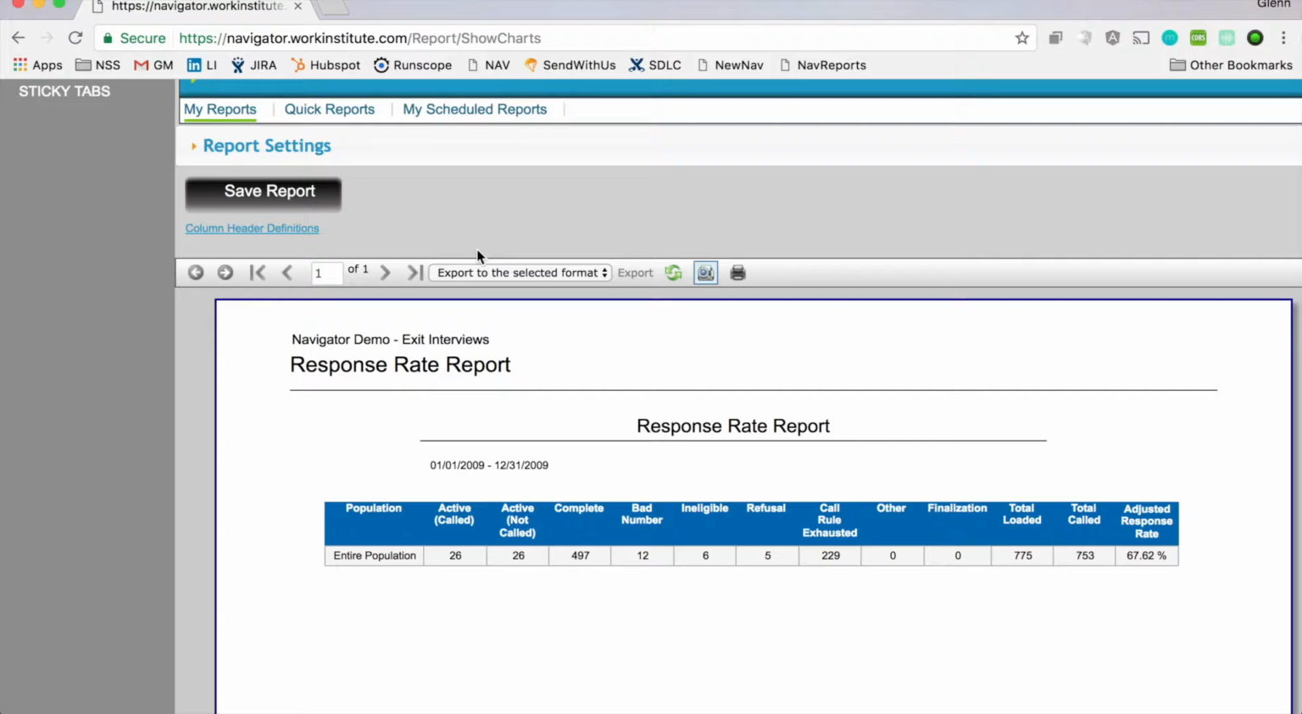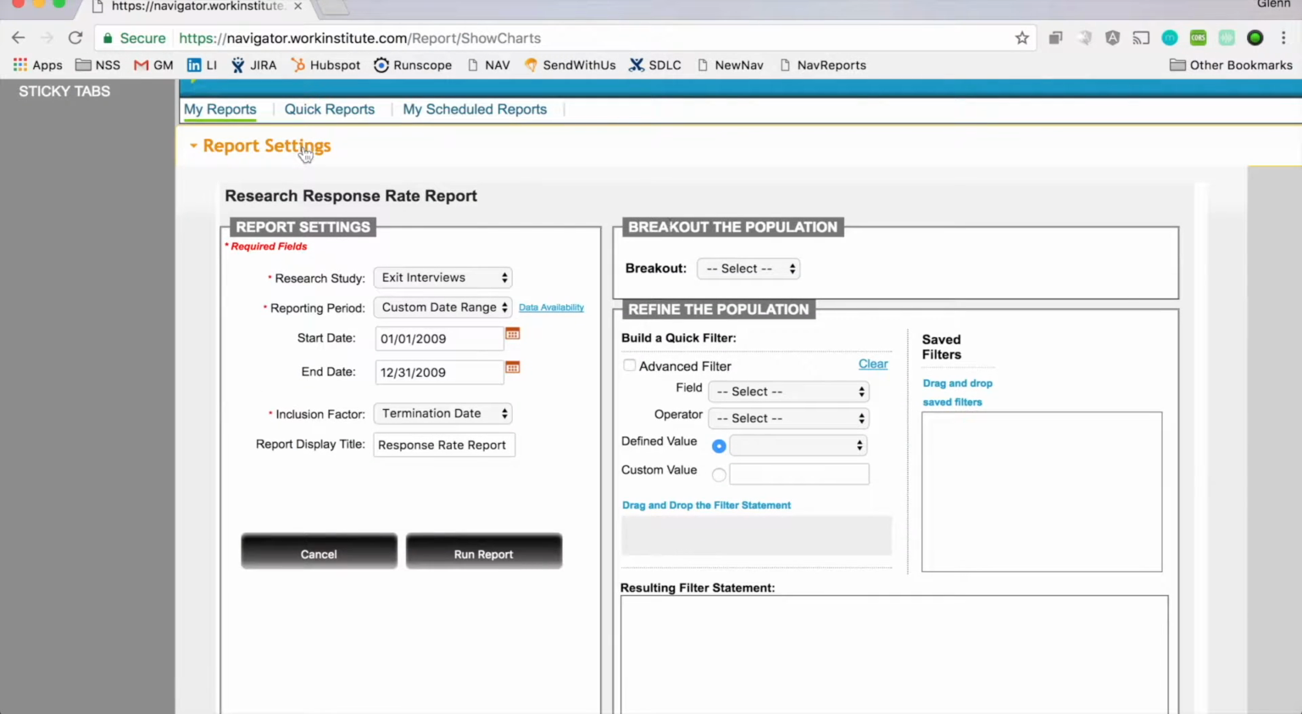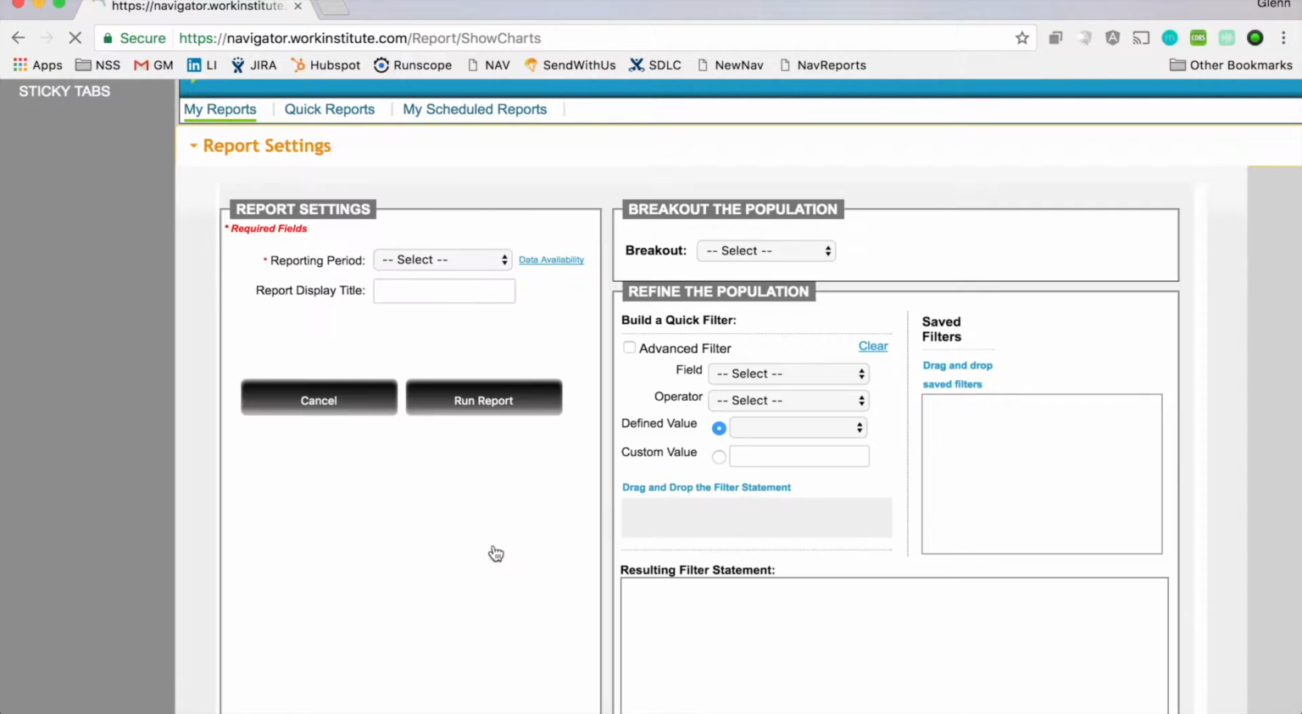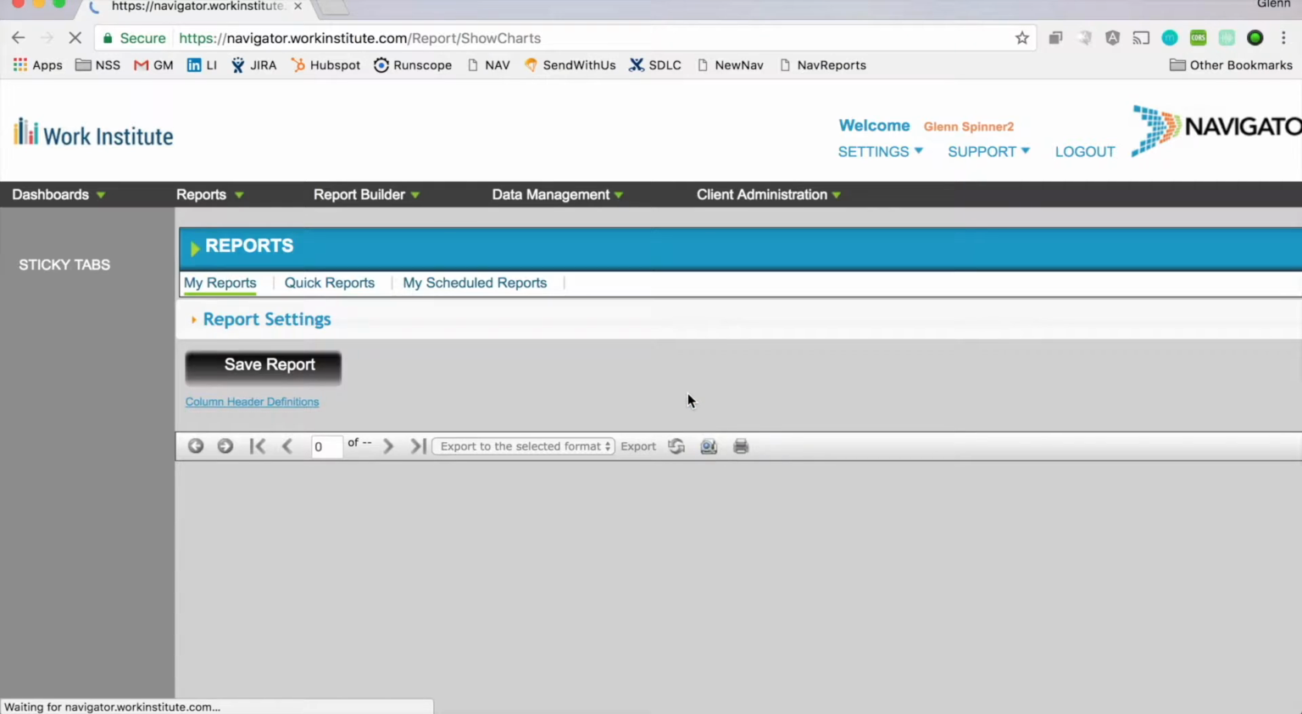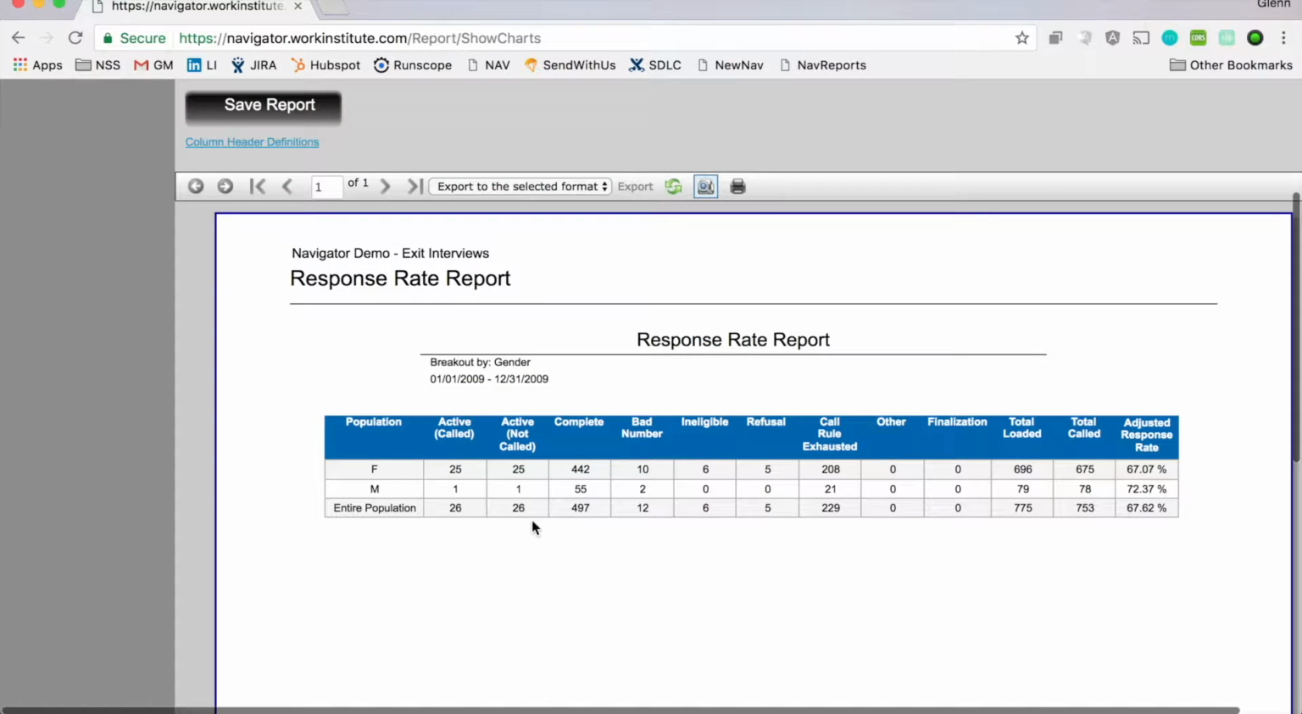If we'd like to break out the population, we can click on the report settings at the top of the page and it opens up our window. Our settings are still saved, but now we can go in and break out the population. Say we'd like to do it by gender. We select gender, hit run report. The report will then run again for us, and it will show us the same result of the entire population. This time it shows it broken down into females and males.